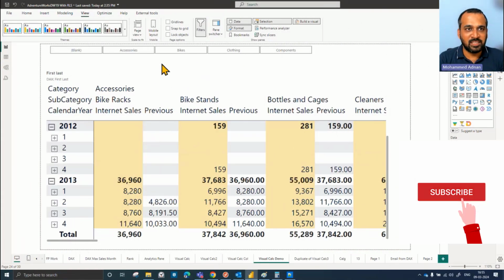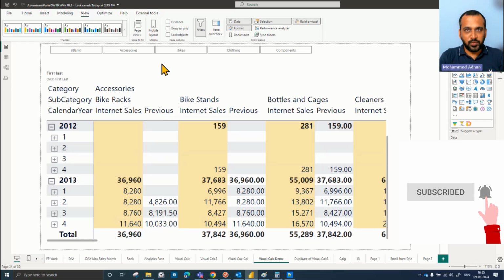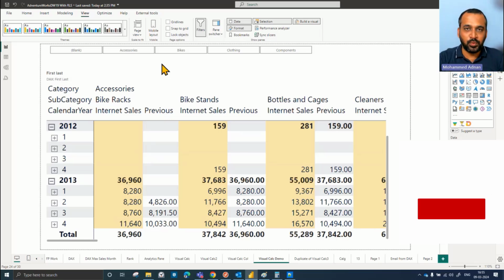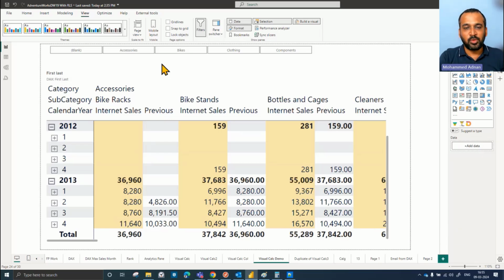So this is the end of this series for now, the visual calculations. I will add more videos to this series if something new comes up in this part. So stay tuned for more updates on this one.